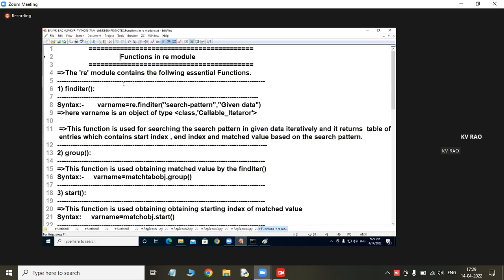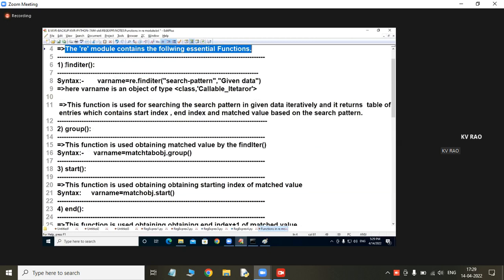Which functions are these? Predefined functions. Of course, I just mentioned it instead of writing that. The re module contains the following functions. find iter: re.finditer, search pattern. If it is there, it returns one variable. Here the variable is an object of which type? Class callable_iterator.